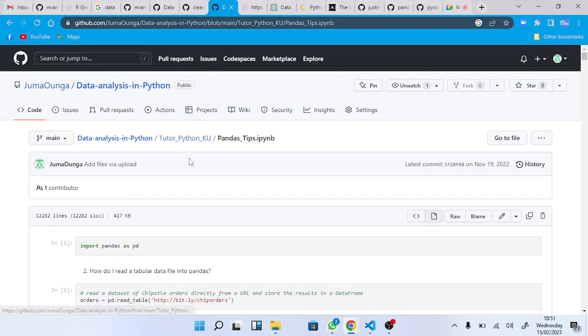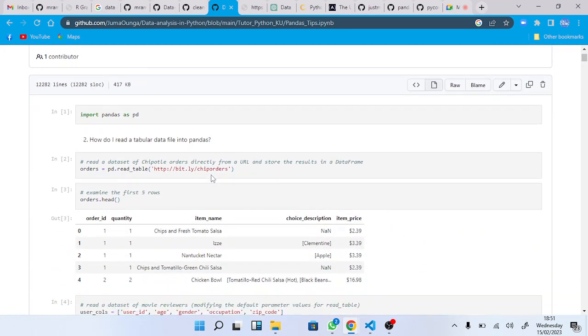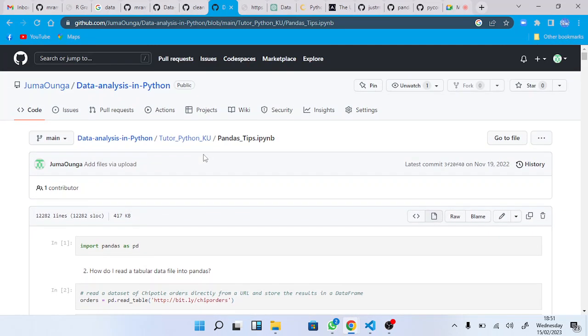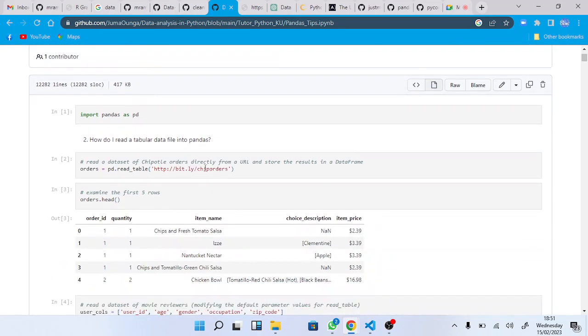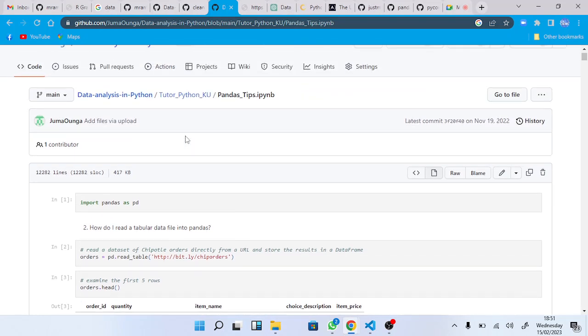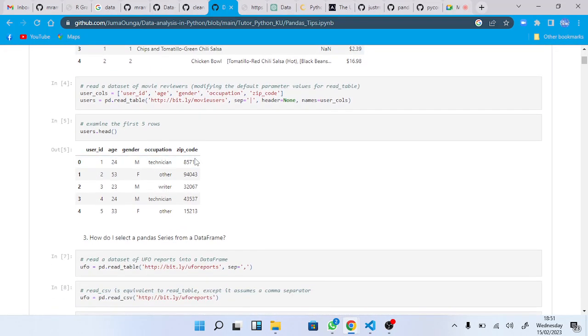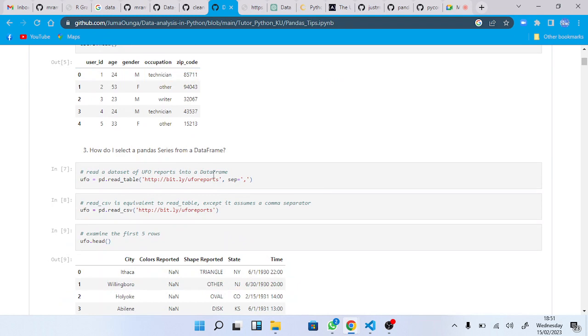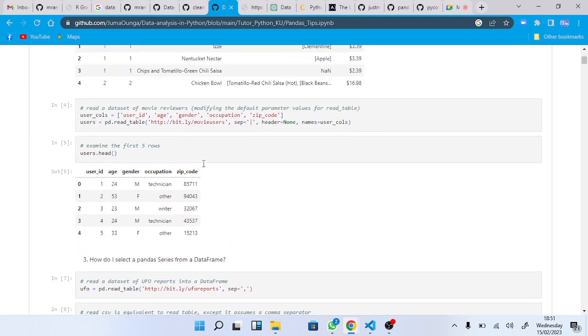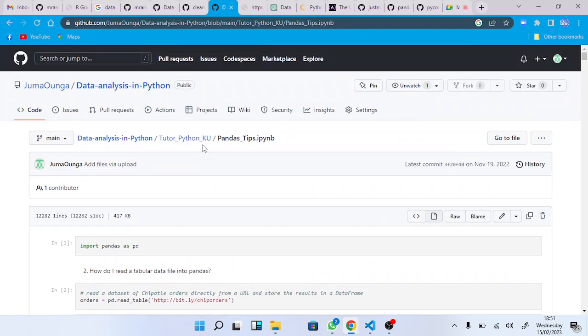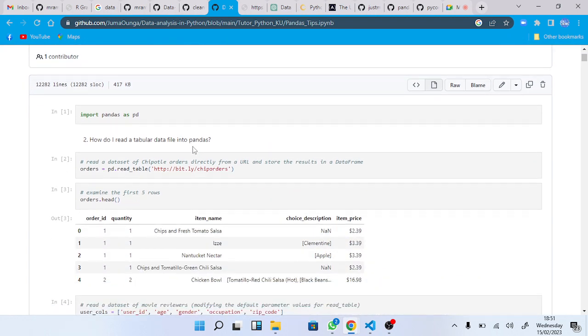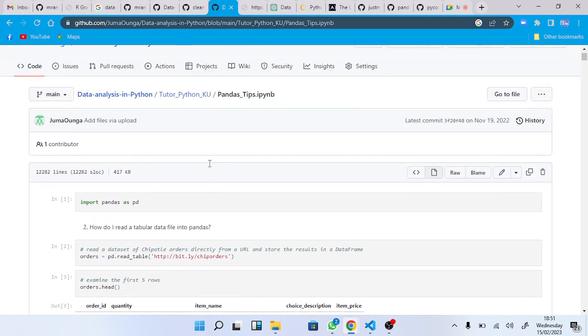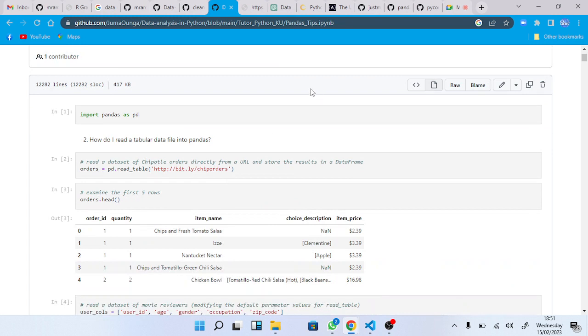For those wondering what I'm using, this is a GitHub repository. It is a platform where you can upload projects and share them. In case you are interested, you can just create an account, create a repository, and then upload your files, your project.